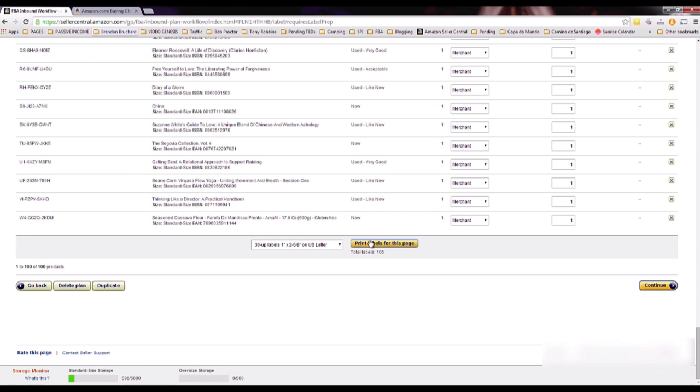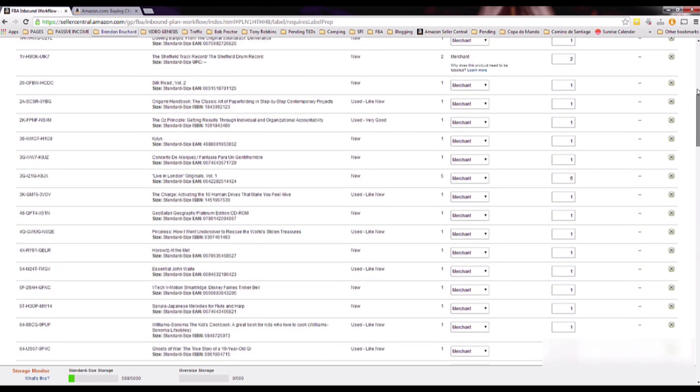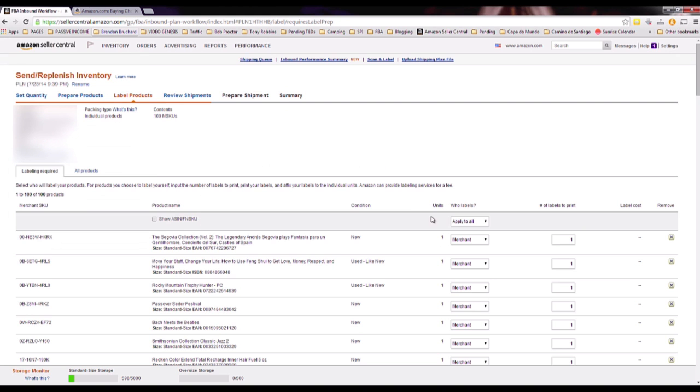So basically, all you need to do is get these labels and place them on top of the original barcode in every one of these products. Okay, when you are ready, click on next. But before doing that, I want to show you something here.